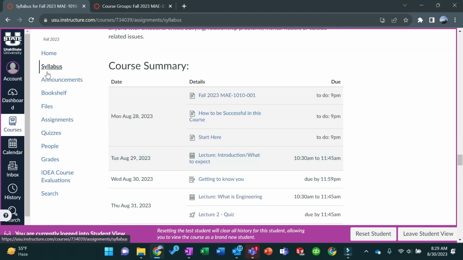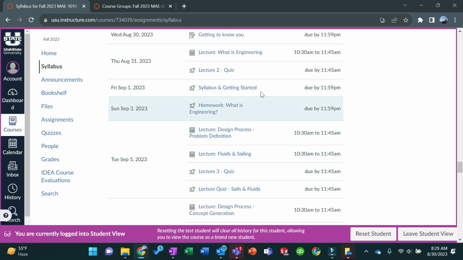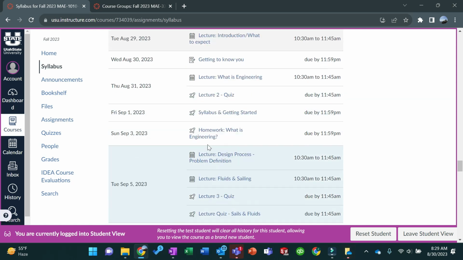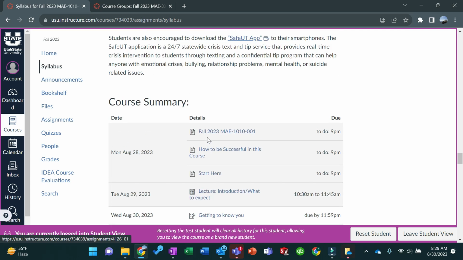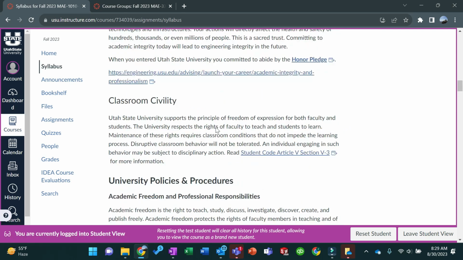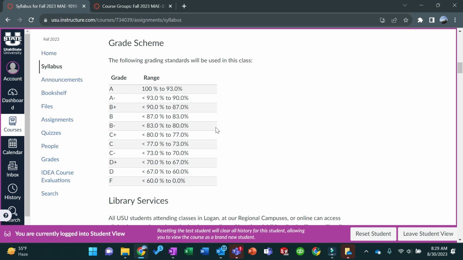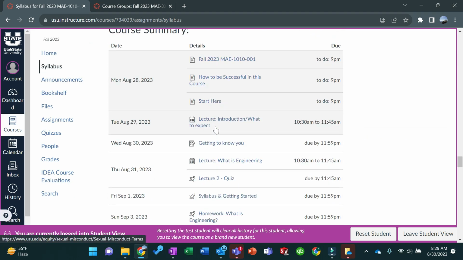Next on the syllabus page still is the course summary. So you can see what's coming up. This is pretty handy so you can see what's coming up in the coming days and weeks. So this course summary in the syllabus link or the syllabus page is at the bottom. And that can be pretty handy for students to keep track of what's coming up in the coming weeks.